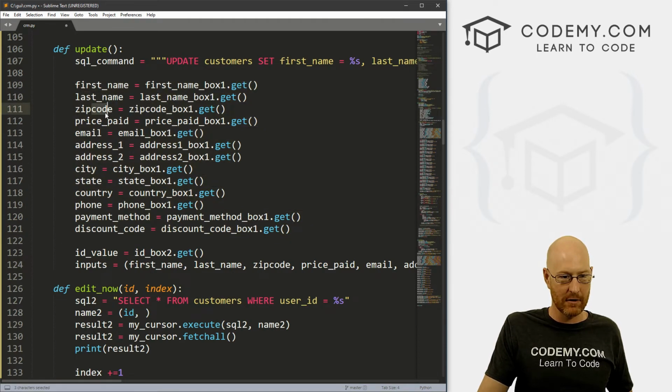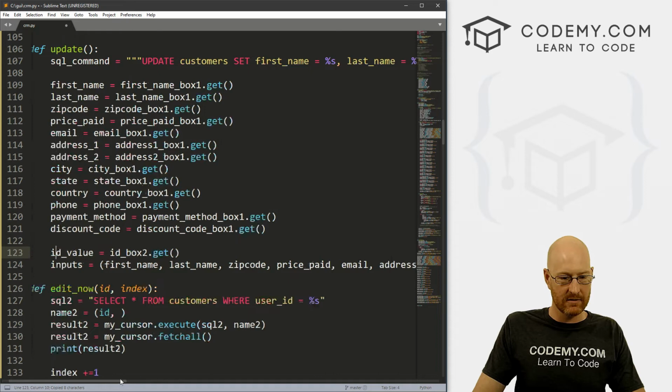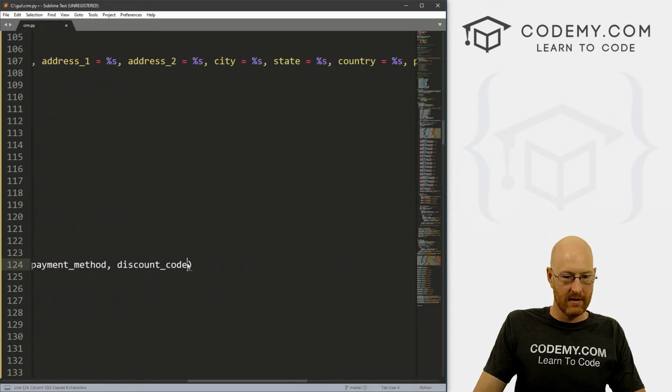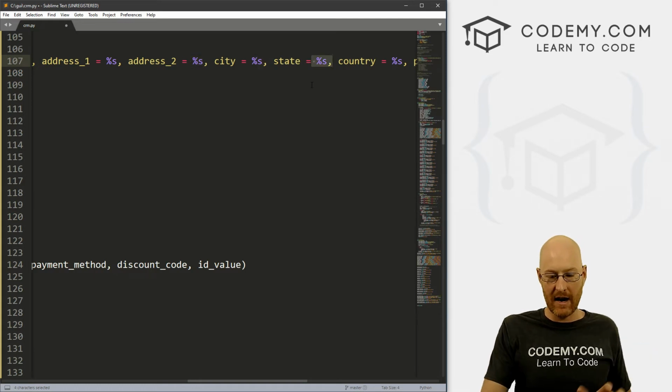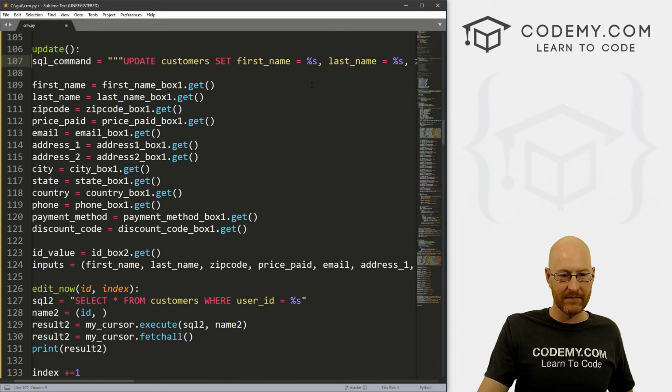First name, last name, zip code. Just come through here and put all of these things. And then the very last item is going to be this ID value. So let's come to the very end here, put one more comma, and paste that in. Each of these things has to be in the same order as these %s up here, right? So keep that in mind. It all has to line up, right?